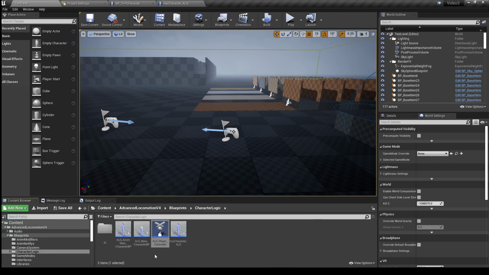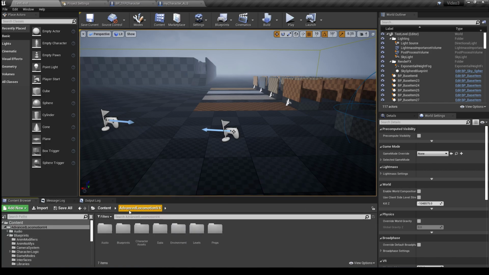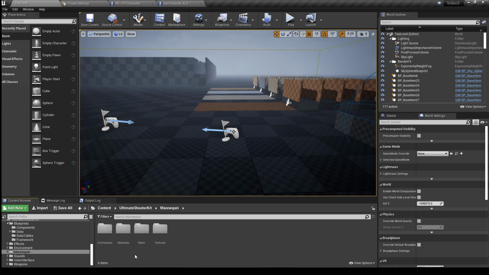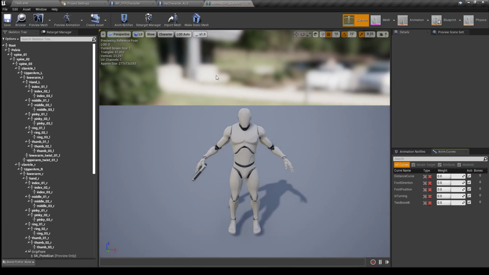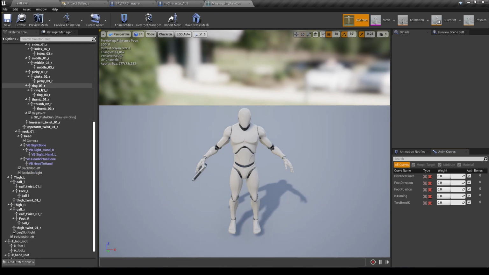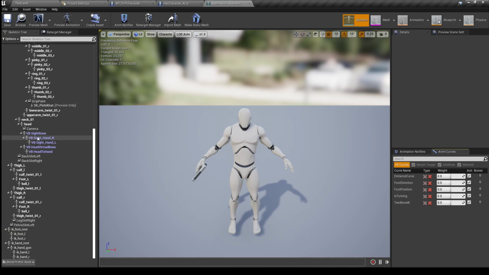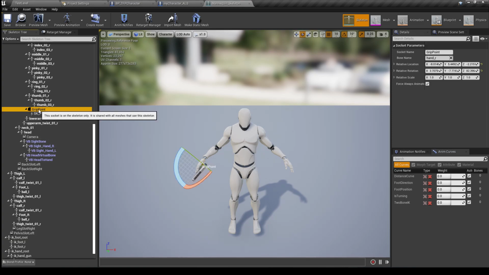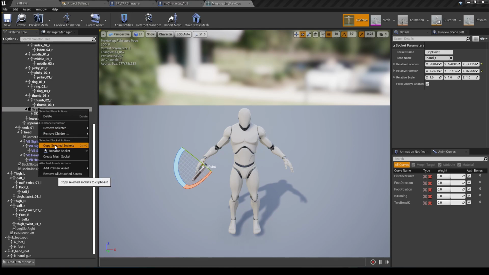Now we need to find skeletons. So in ALS4, it doesn't matter, but let's start with the shooter kit mannequin mesh. Now there is a socket you'll need called grip point, and there is. Right, so there's several ways of doing this, but the easiest way probably is just to copy the selected socket.